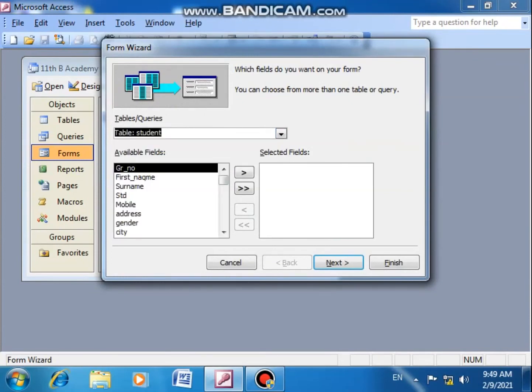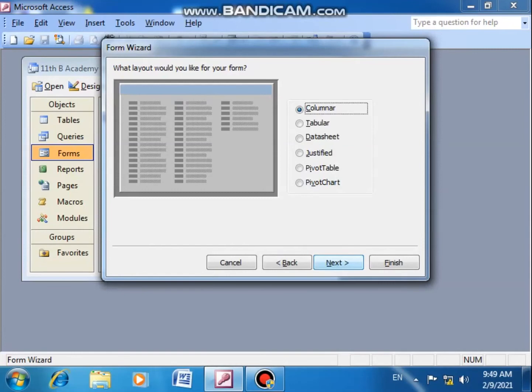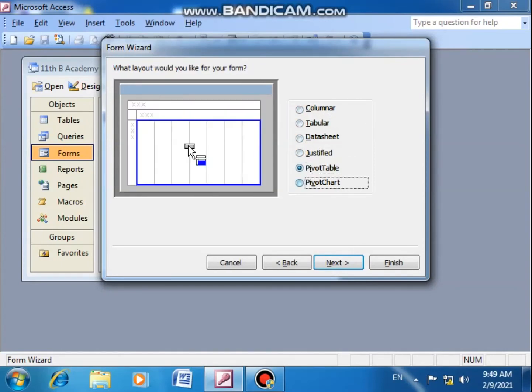I select the student table, all the fields obviously. Then here it will ask me what type of layout I want. Columnar is the best, so we go with columnar.